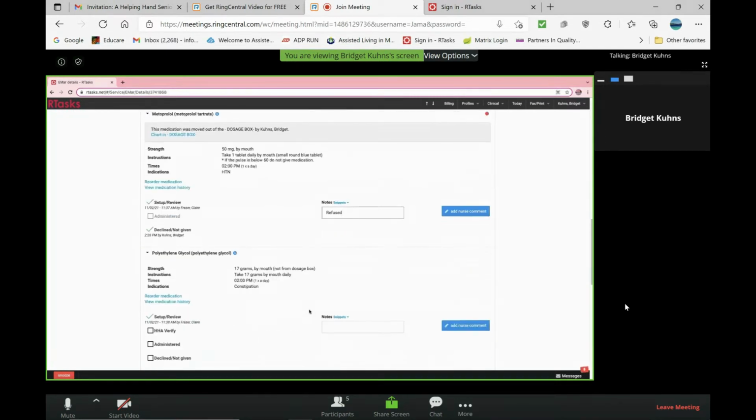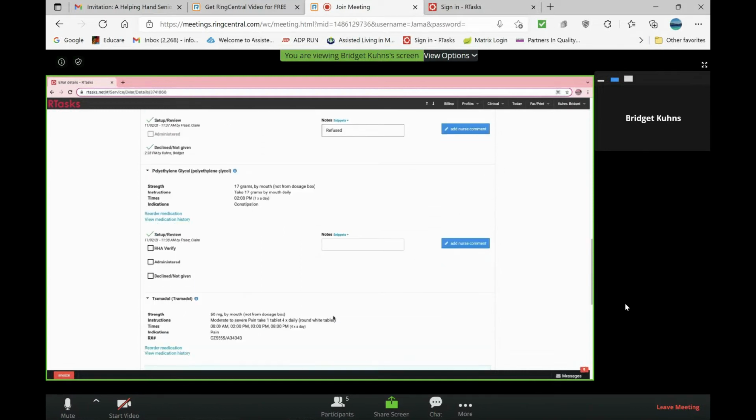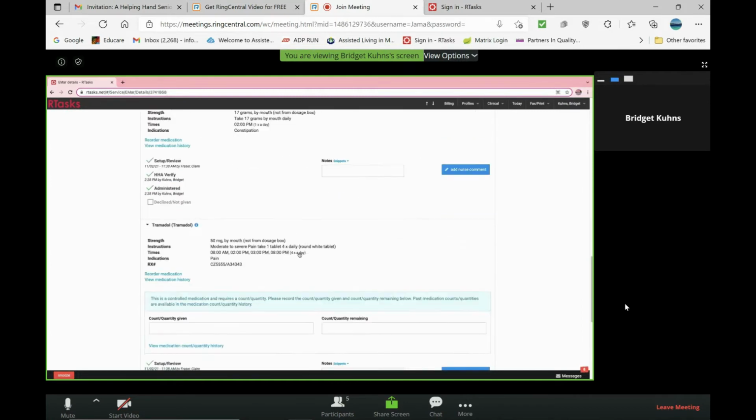And then anything that's not in the dosage box, like this one is a Miralax, that one's not going to be in the bubble pack, so that would be charted on separately here. And I can click that I'm verifying that I have the correct resident and the correct medication, and then if I administered that, I could click that here.